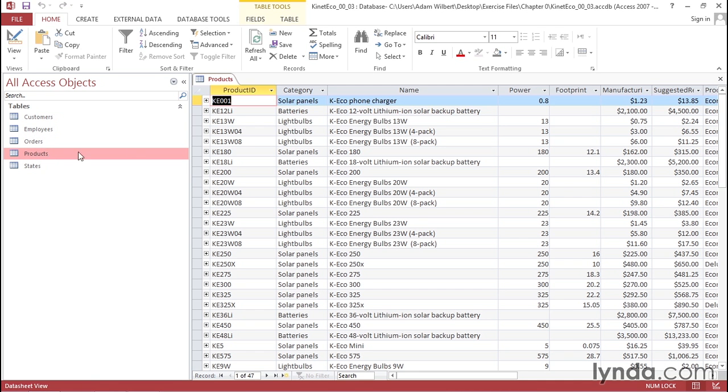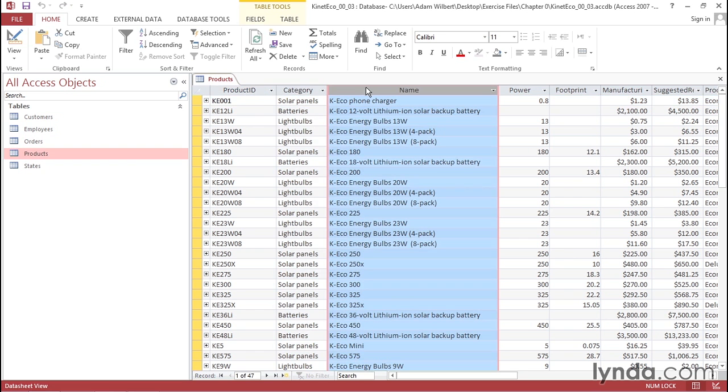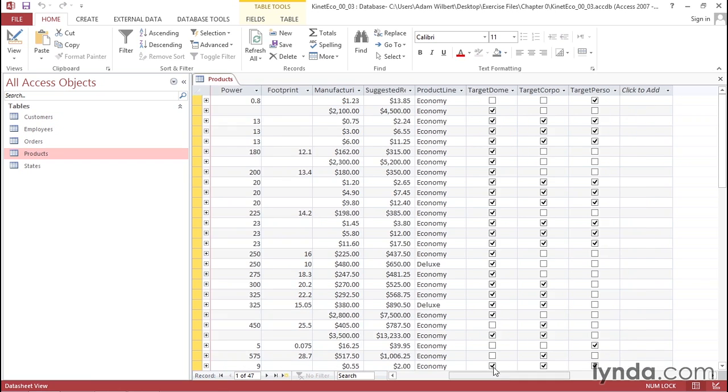If I go ahead and open up the products table, we can see what those product IDs refer to. We have various product categories here. We have the name of the specific product, and then we have some details about that product. For instance, if I scroll over here to the right, we can see the power in watts that that product generates, its footprint or its size, its manufacturing cost, its suggested retail cost to the customer. We have the product line that the product belongs to, and then we have whether it's targeting a domestic customer, a corporate client, or a personal customer. Let's go ahead and close out the products table.